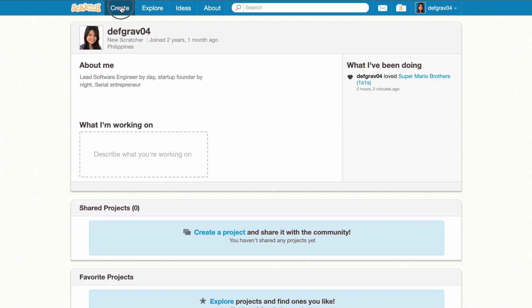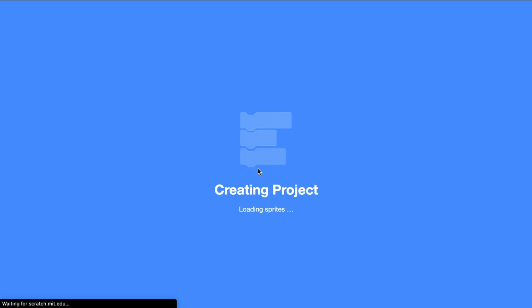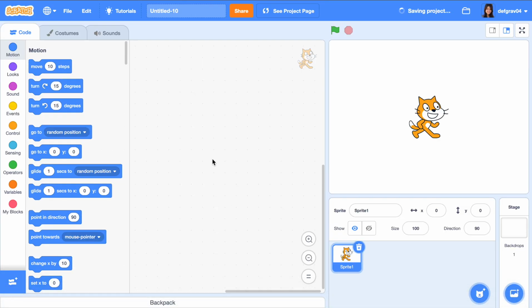Okay, let's start by creating a new project. So click create from your profile, creating project, and we're gonna make this cat fly. So flying cat, so this is just renaming, moving the cat using arrow keys. So you're moving the sprite using arrow keys.